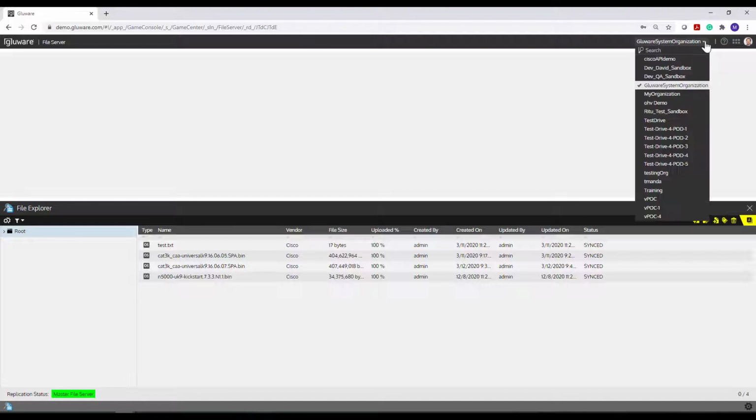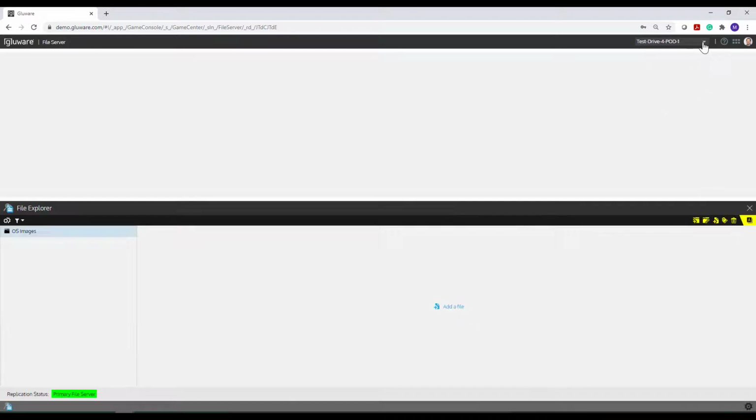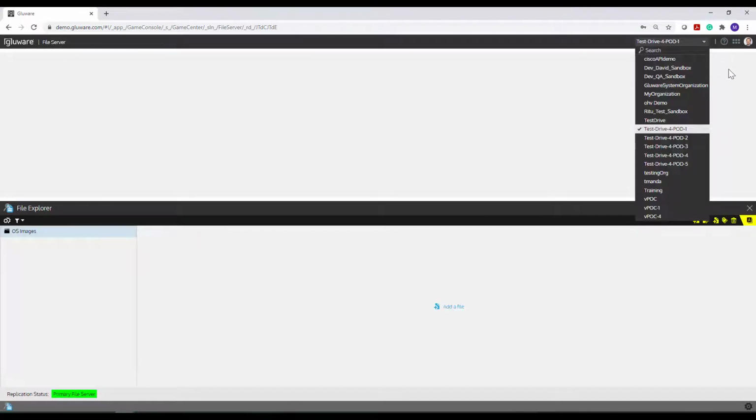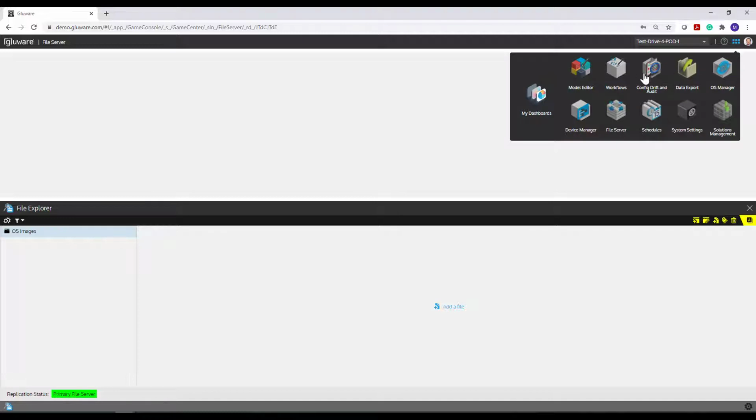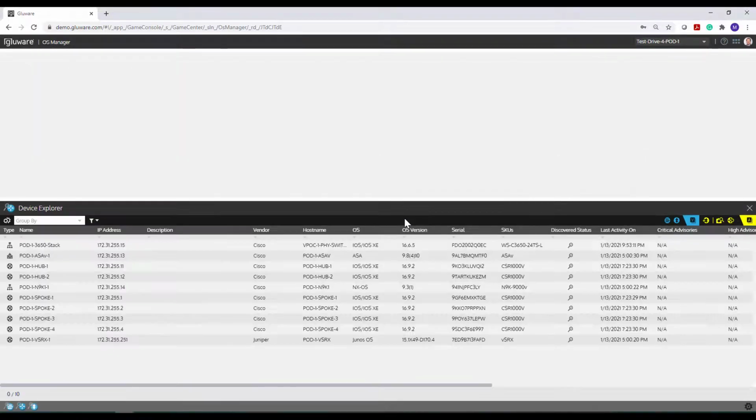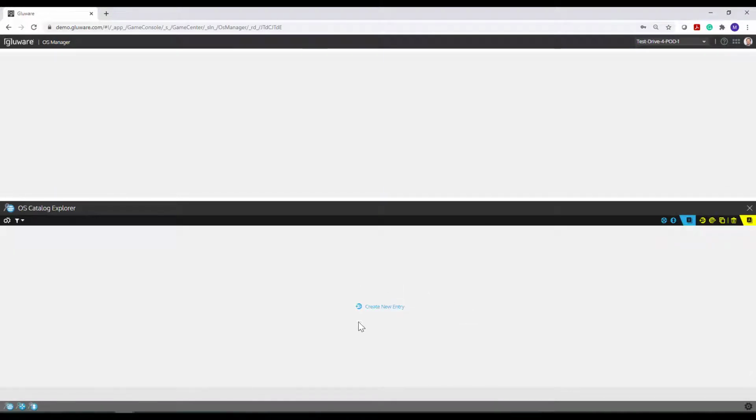So that being said, let's navigate back to the org we're working in, test drive for pod 1. And now we're going to navigate into the OS Manager application. So let's jump into OS Manager. The look and feel of OS Manager is a bit similar to Drift and Audit. So if you've taken that tutorial or used that application, it's going to be fairly familiar from the standpoint of in the lower part of the screen, you either are looking at your Device Explorer, or you can navigate over to your catalog view or your plan view.